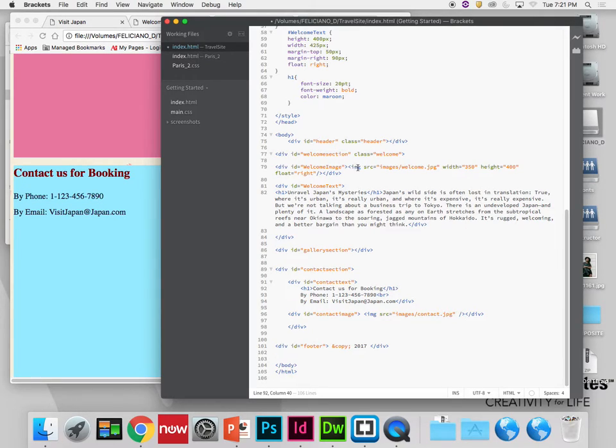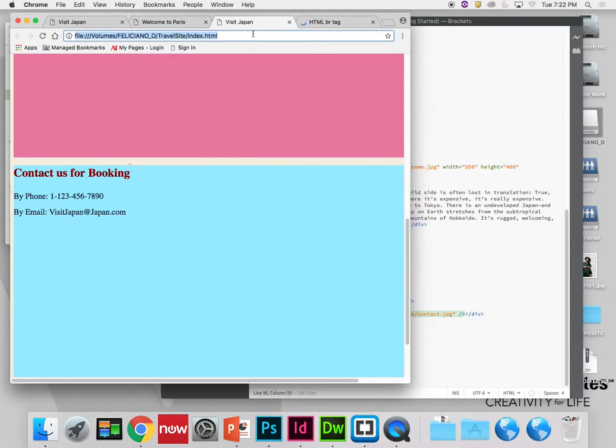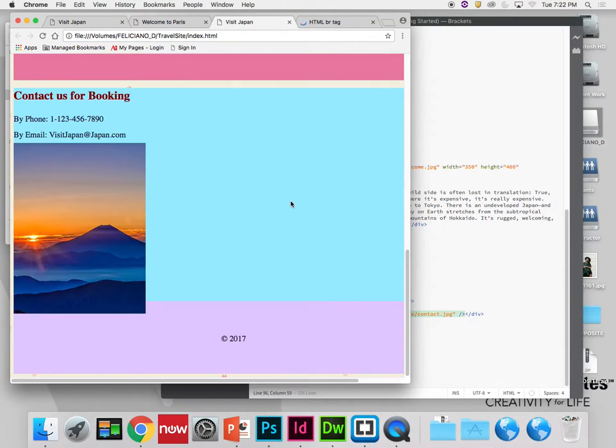So right here, we should have the same thing: image, source, images, that's the folder, title, welcome. And then here it's giving it a width and a height and a float. We can add that up in the styling if we want, or we can add it afterwards here. So let's just check and see if that actually worked. And it did. So here it is. It worked. It just dropped it in.